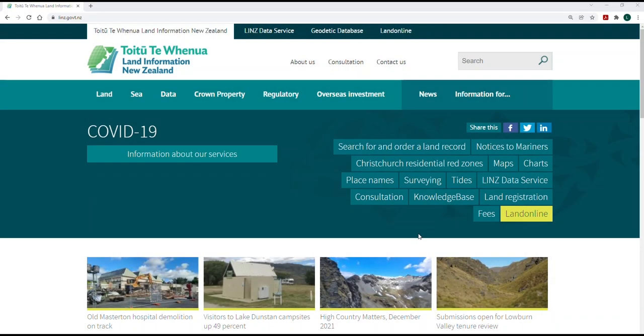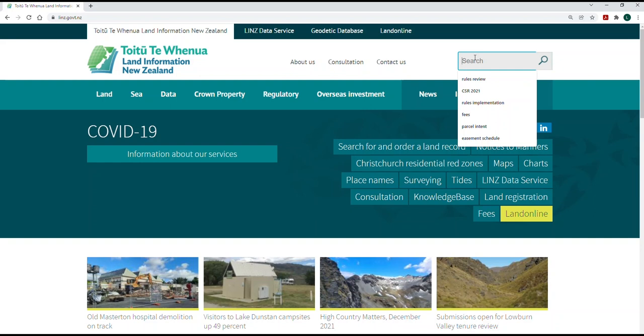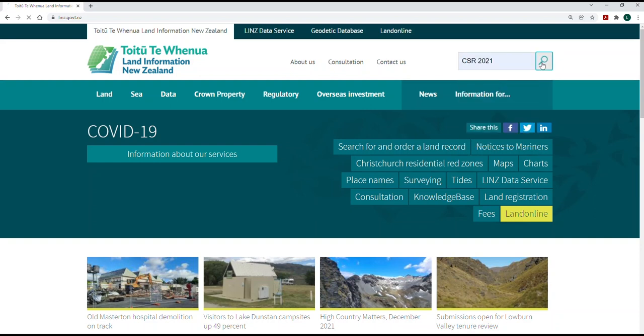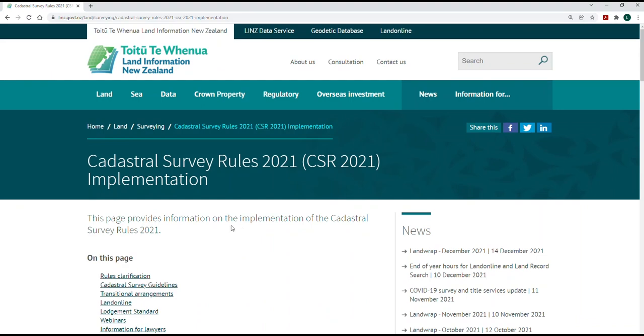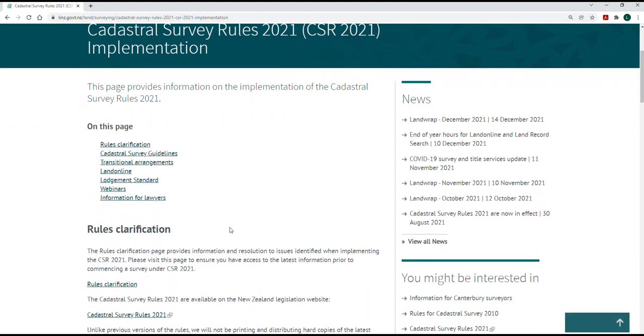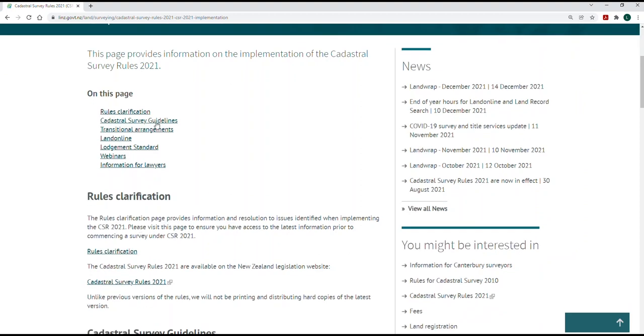If you did have any questions as you go through this process, your first port of call for all Cadastral Survey Rules 2021 information is the Rules Implementation page on our website. The best way to get to the implementation page is to search CSR 2021 in the LINZ website. Click on the top search result. Here you can find clarification of the rules, Cadastral Survey guidelines, Land Online issues and training material.